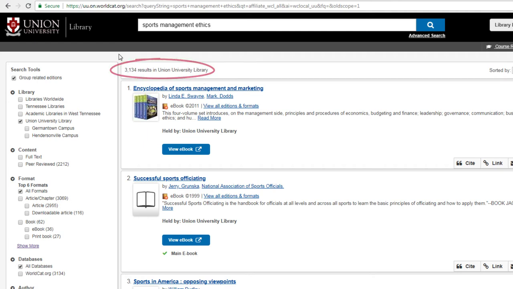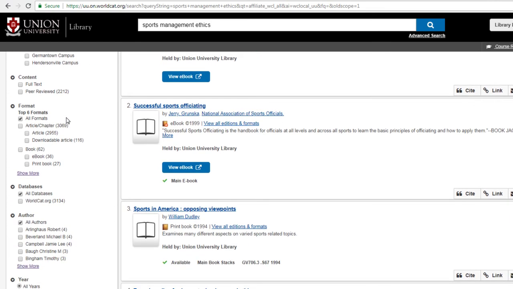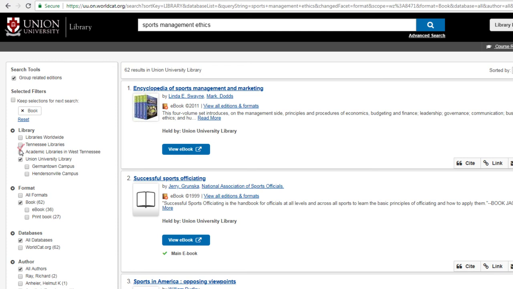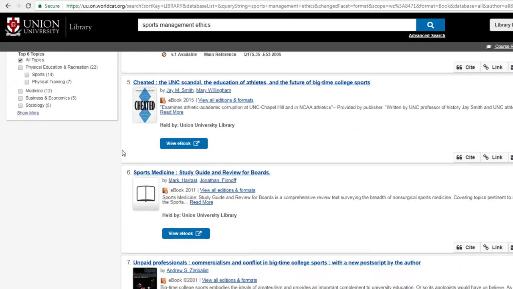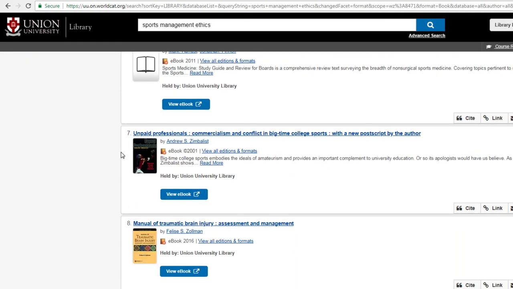You can limit your results by choosing one or multiple limiters on the left side of the page. If you want just books, click on the box beside Books under the Format section. Only books will be shown to you. When looking for books, there are a few things you can do that will help you determine if that book will be helpful.